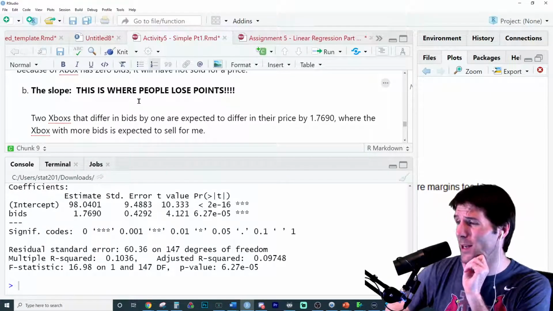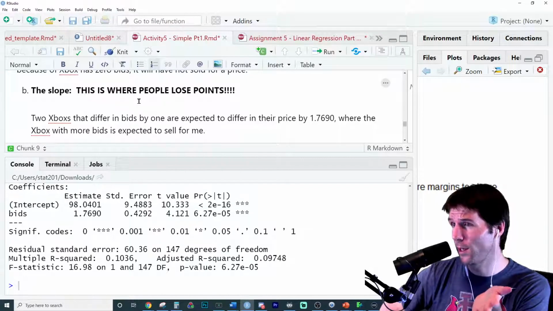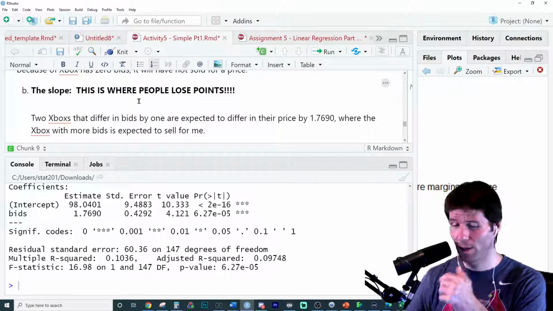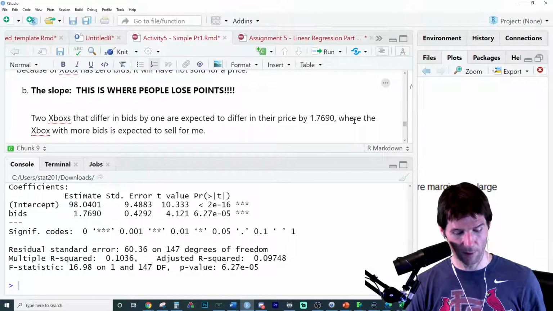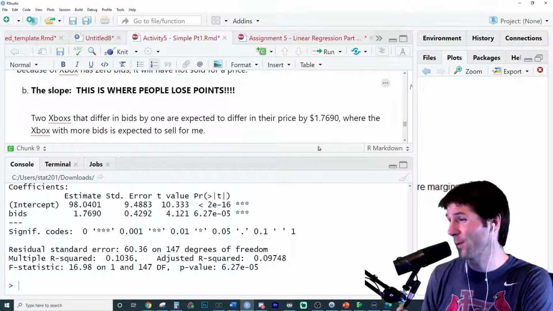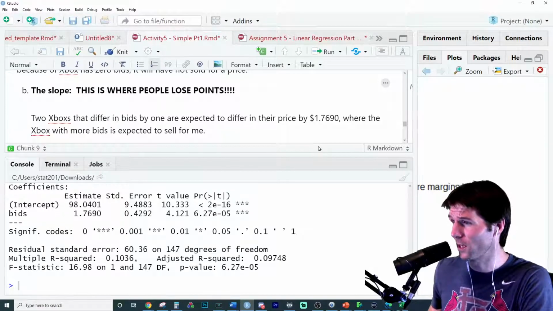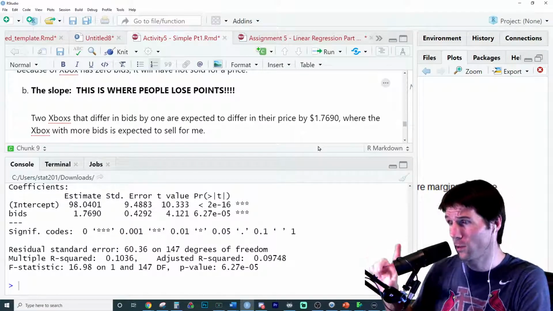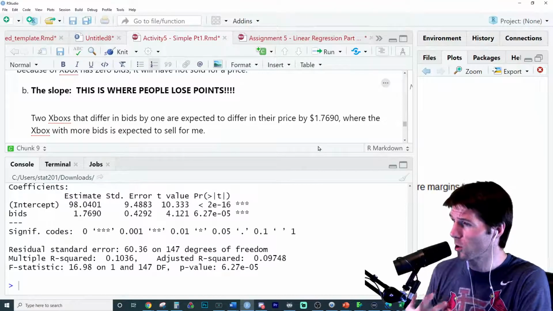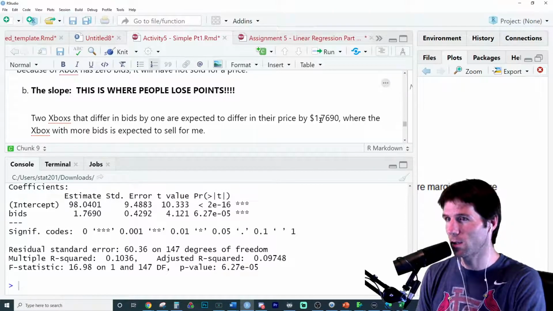If we have 2 Xboxes and they differ in their bids by 1, I'd expect them to differ in their price by about $1.47, whatever we got right there, where the Xbox that has more bids is probably going to be the one selling for more. Don't put will in there. You'll lose points if you put will because we don't know this. This is just what the model expects or predicts.